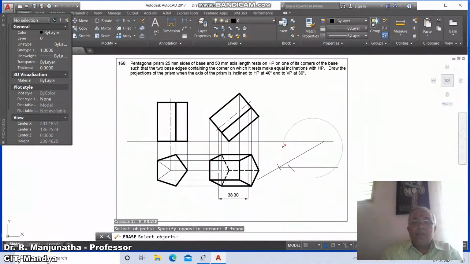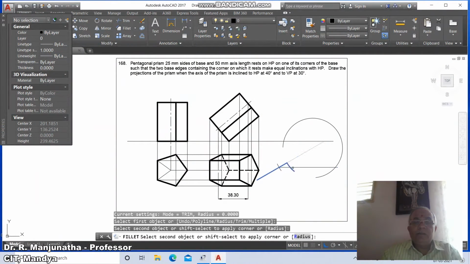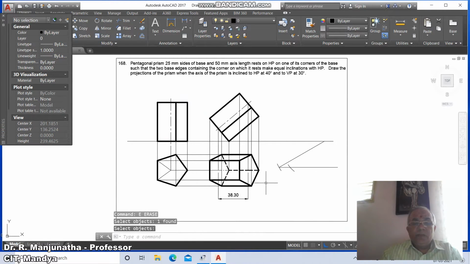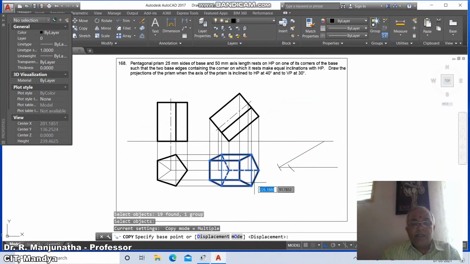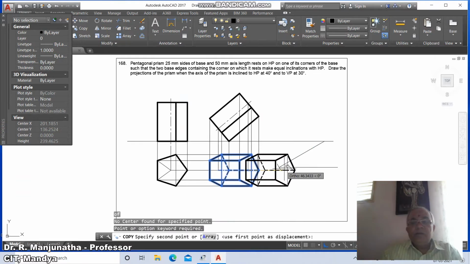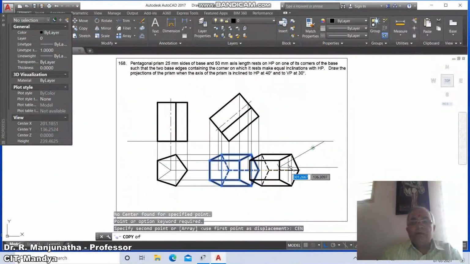Then go to erase, then go to fillet between these two. Then go to erase, then erase this. Then go to copy, select this line, take int of this and then take center point of this, take center point of this.